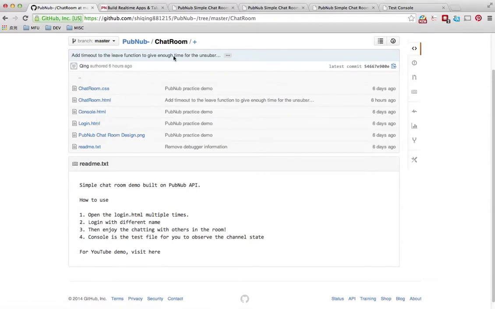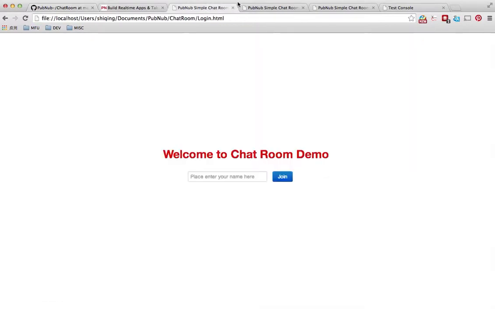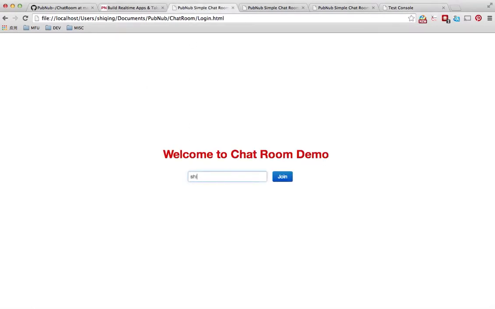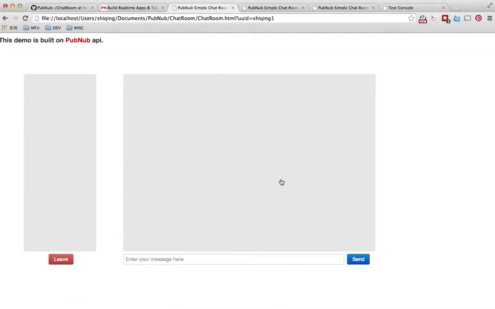So let's go ahead. I already opened several login pages here. We also have the console here. Okay, so let's log in here. After you log in, you can go to the chat room main page. On the left, you can see a user list that will show all the users that have subscribed to this channel. And this is a chat bar, empty because right now I haven't put anything there.